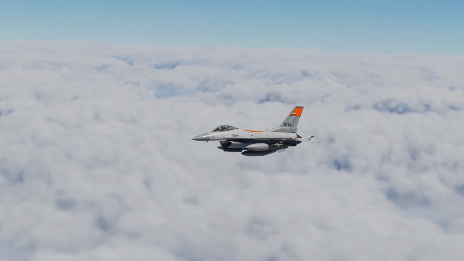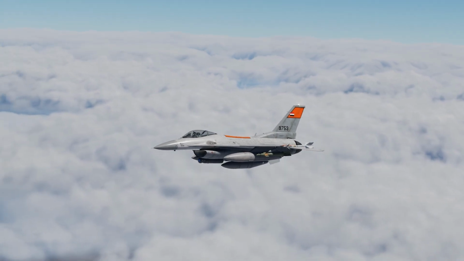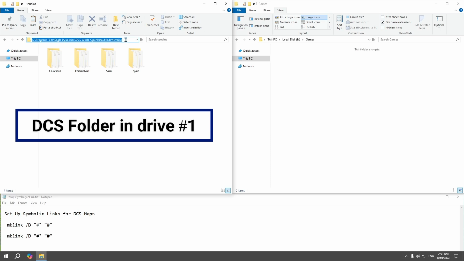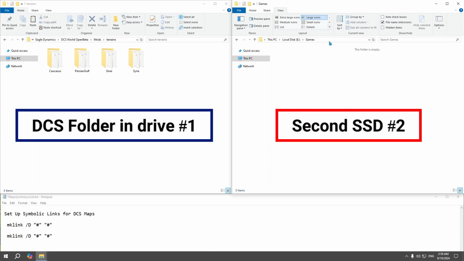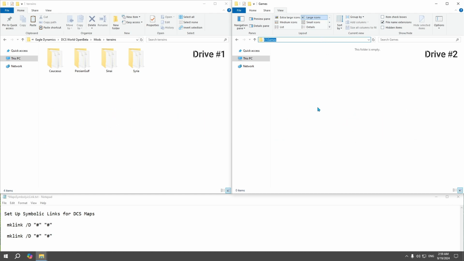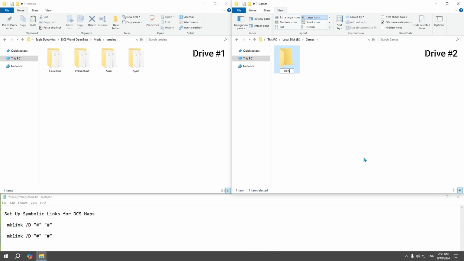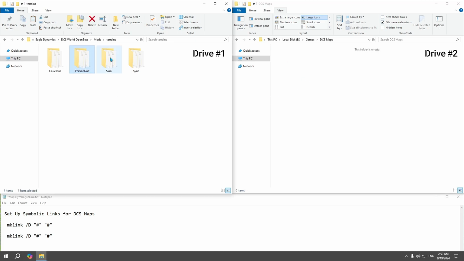Today I am gonna show you how to save space in DCS World if you have extra maps. On the left side, we have the DCS folder in M.2 SSD. And on the right side, this is a different SSD. Now let's create a new folder and name it, for example, DCS Maps. Now open the folder. The plan is moving two maps from DCS folder to a different drive.